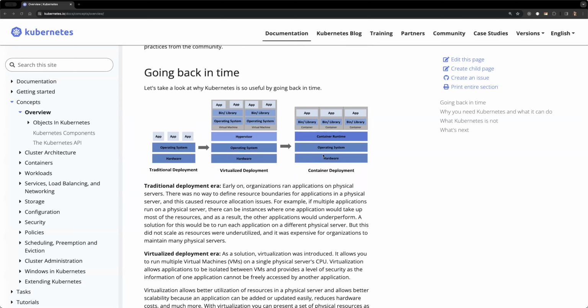It is a similar approach, but the difference is that rather than having the hypervisor, we have a containerized runtime. This is what we call the Docker runtime, the Docker daemon and everything. It's the simplest mapping to what we see in virtualization, a similar layer. The only difference is that rather than a virtual machine, we have a containerized application.